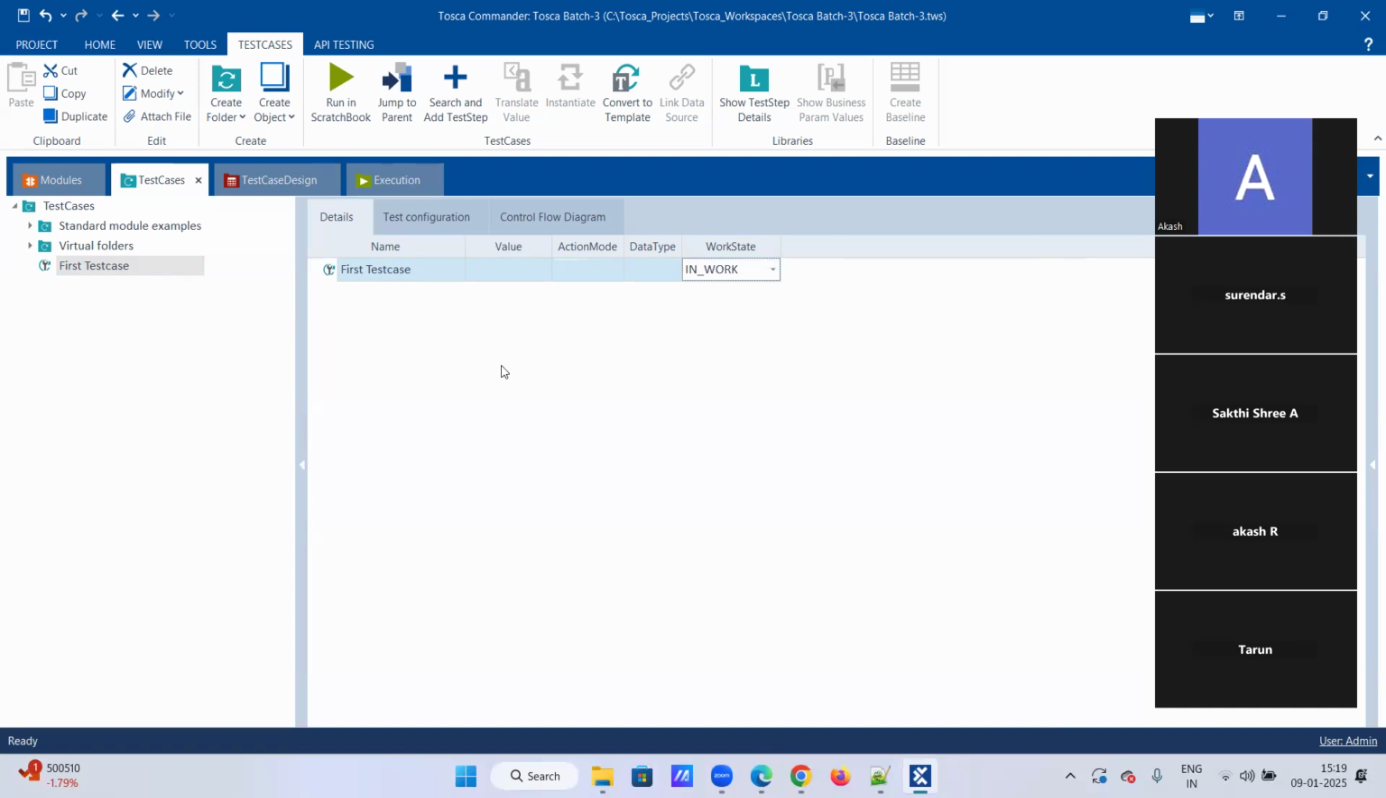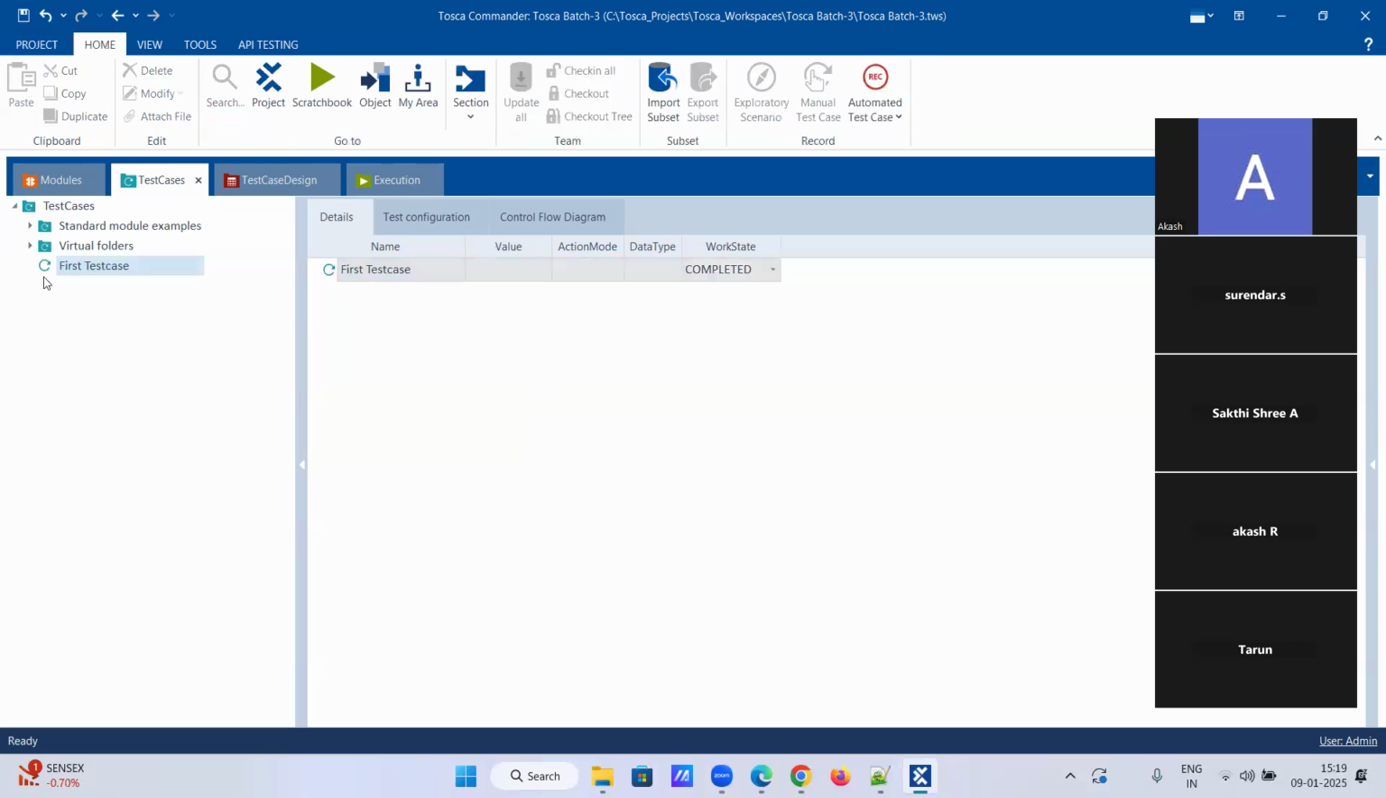And once you have completed automating or building or developing the test case, you need to change the work state to completed. See, when the work state is changed, the planned state is changed to completed, right? Then see the test case which we saw while creating it, it is different now. Just let me show you. See, the icon is changing now. Once you click on that, the icon is changing.